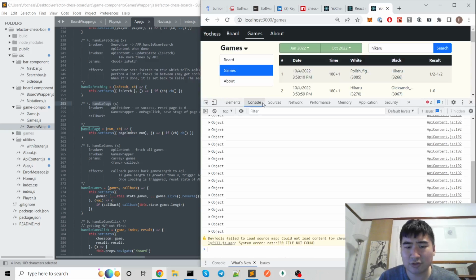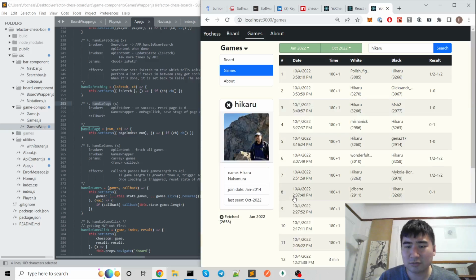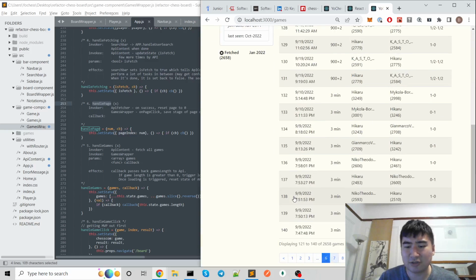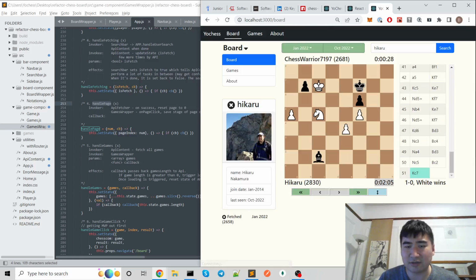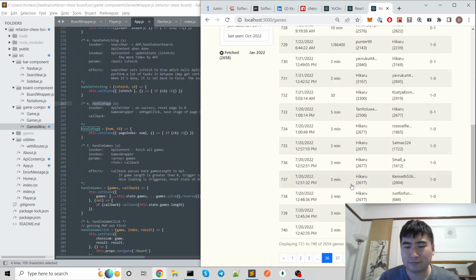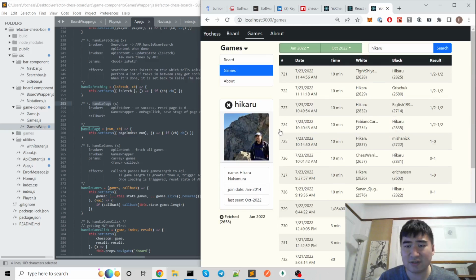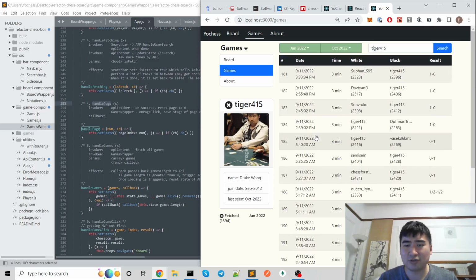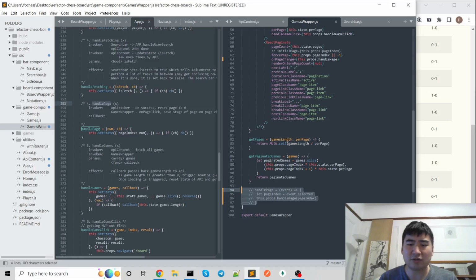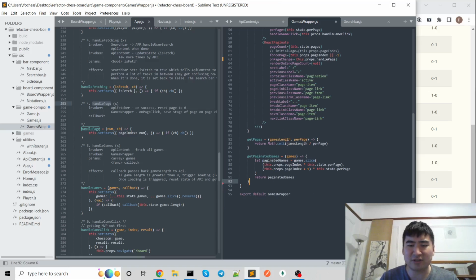If I search, okay, so let's say I flip a page. Let's say I'm on page 36. I click on a game, go back. The state is saved. Let's search for another player. Flip page. Okay, so this was redundant.